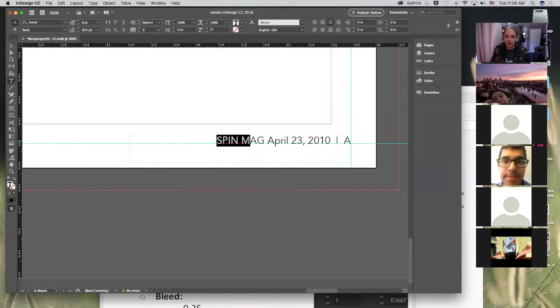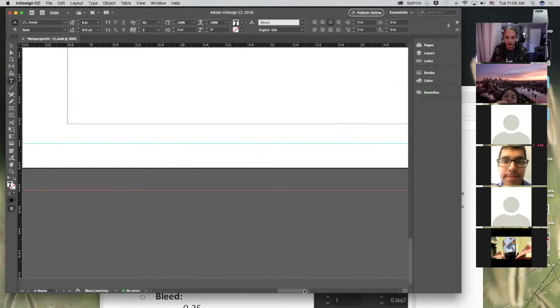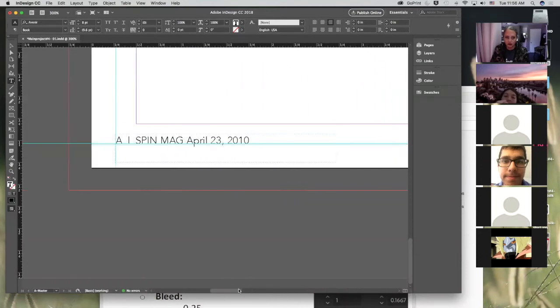And then I can even change the weight of some of these, heavy, right? And I did the other side as well. I don't even know if Spin Magazine exists anymore. I think I want to do Spin Magazine on the outside. So I'm going to put that on this side.